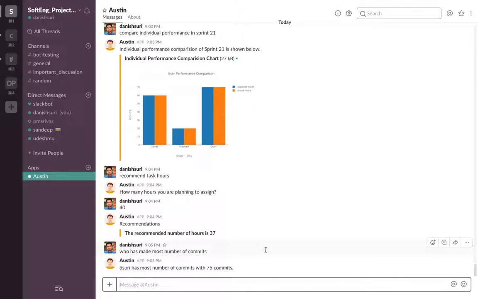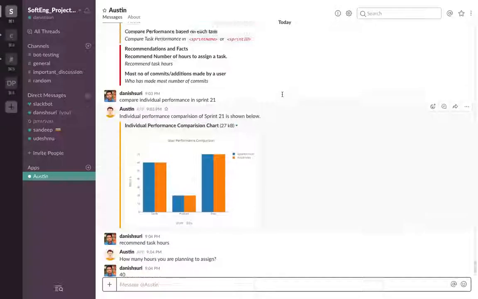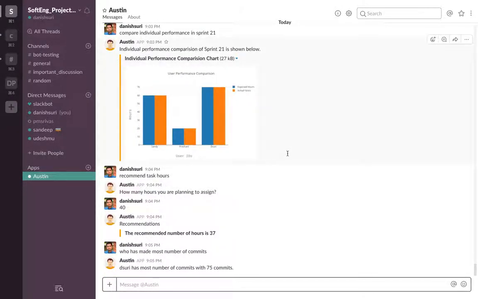So this service calls a GitHub API, sees who has the most number of commits, and returns that data to the bot. So here we can see dsuri, which is the username of the GitHub user, has the most number of commits, with 75 commits. So this is our demo for Milestone 3. Thank you so much.